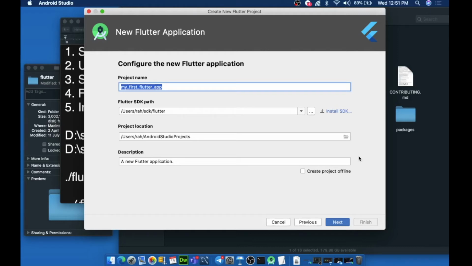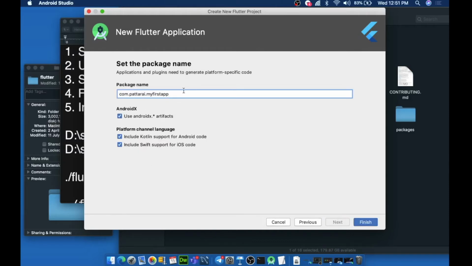Okay okay, it's there. The folder you extracted will be src. Inside that src folder, you will find the folder as flutter. Click that and click OK. Okay. So click next. Type in the name of your package. Package format has to be com dot your company's name dot the name of your application. So it's com dot patarai dot the name of our application.